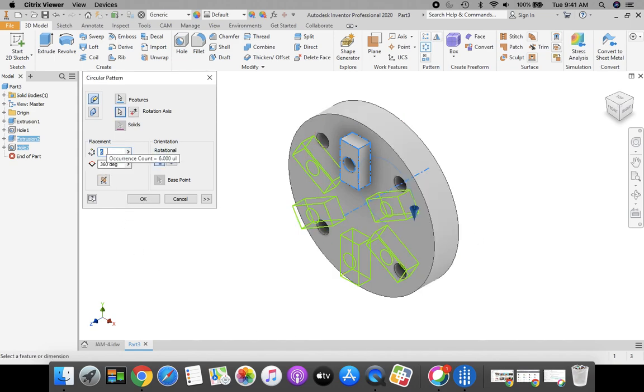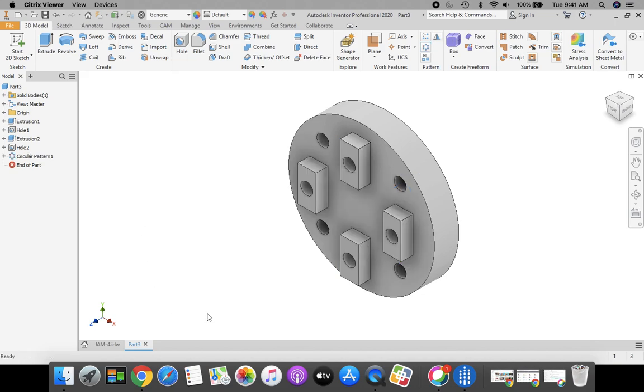Default, it comes up with 6. We're going to change that default number to 4. And then before I click OK, I want to have my fixed rotation on right here. And you're going to see what it looks like in my presentation here. It's going to keep them the same vertical orientation. Click OK. Looking good.